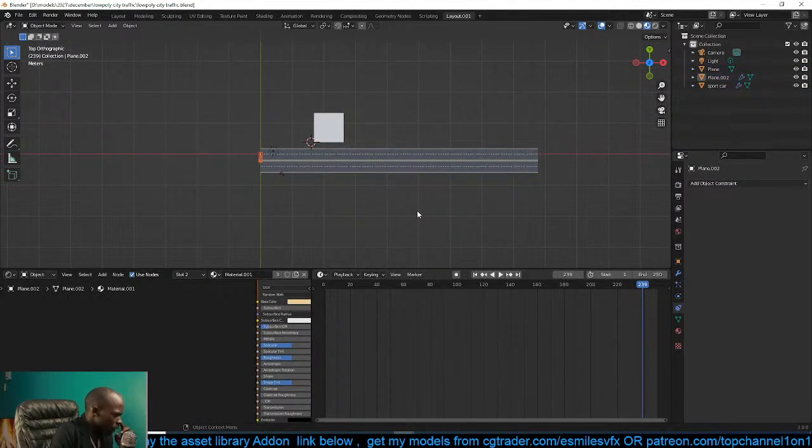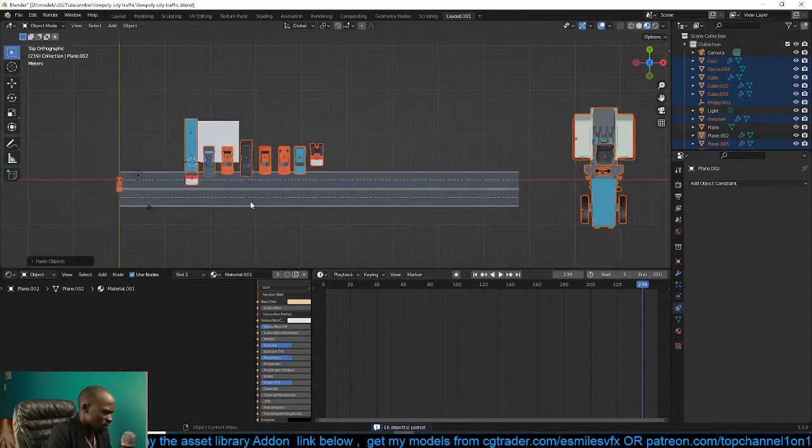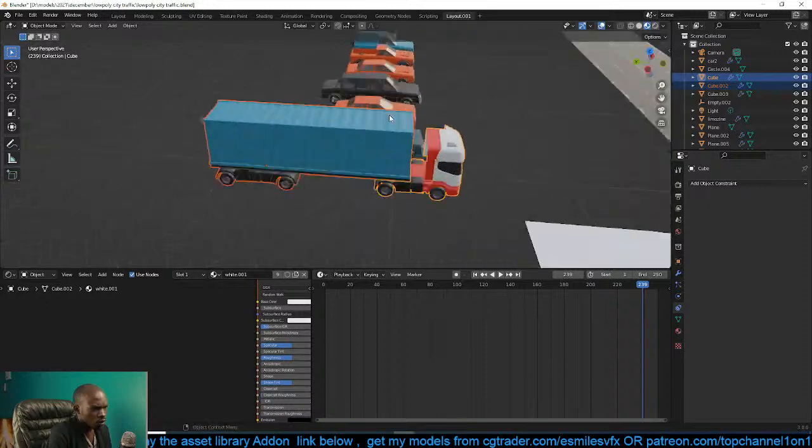Use a curve modifier for the road and increase the subdivisions. Yeah, I wanted to do it that way, but I'm thinking that can cause a few issues in the future. So I'm going to do it a bit differently.